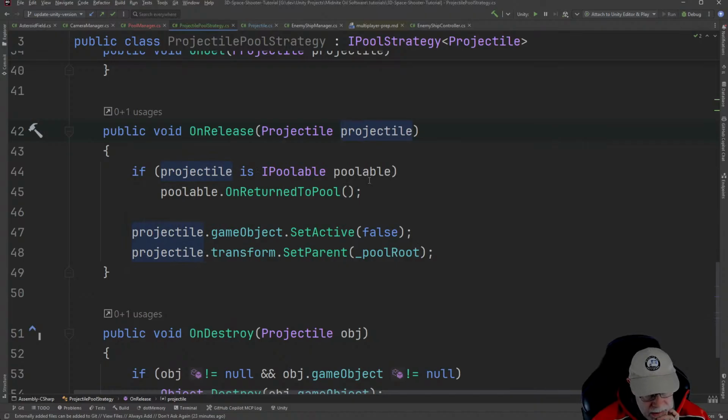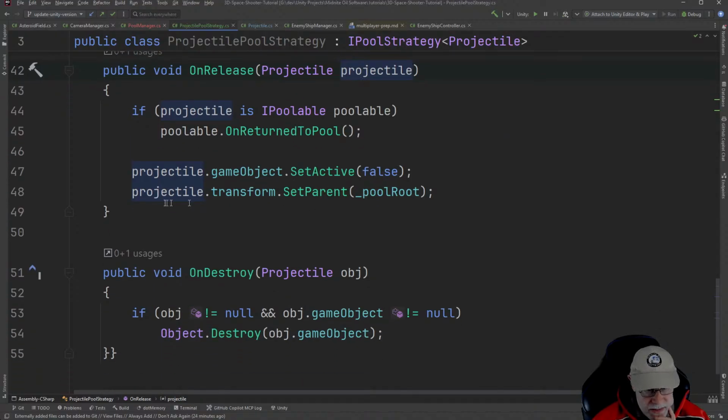We're going to get the IPoolable interface, and then we're going to return it to the pool. We're going to deactivate it, and we're going to parent it to the pool root. All right.